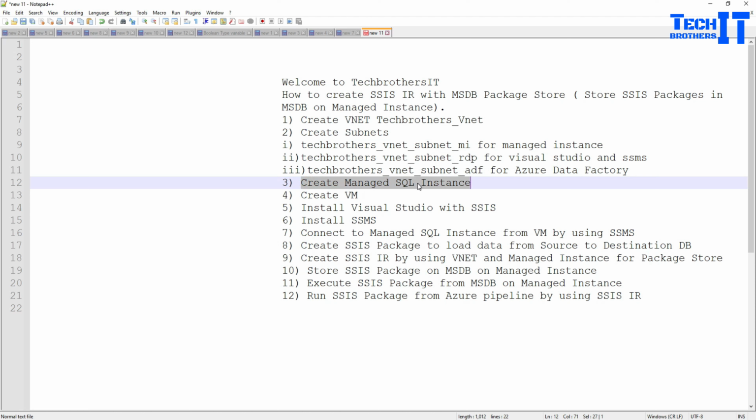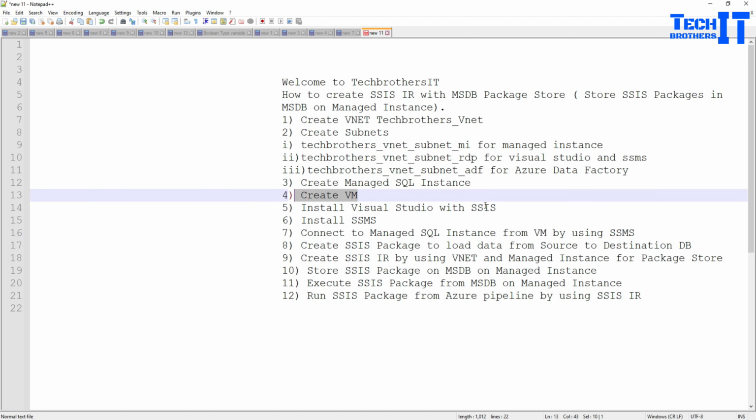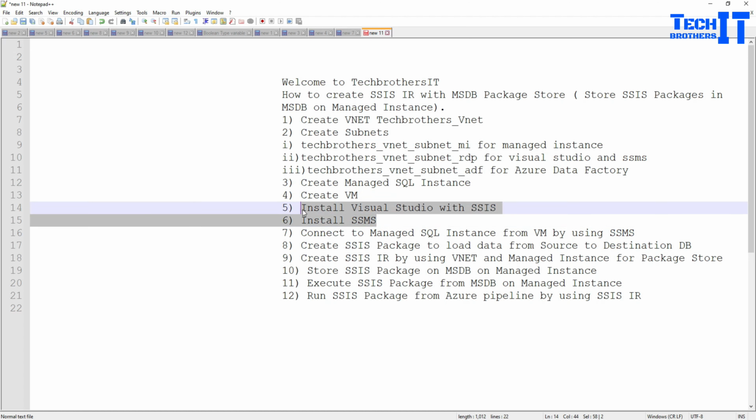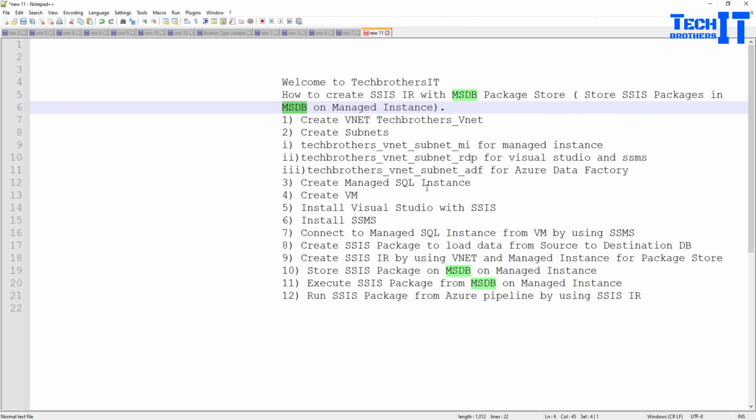Once we create the managed instance, we need to connect to that managed instance. We need some VM where we can install our SSMS. So that's what we are going to do here, and then we are also going to install Visual Studio with SSIS, so we can create our SSIS package and deploy it to the MSDB on the managed instance. Then we will be connecting to the managed instance from the VM by using SSMS.